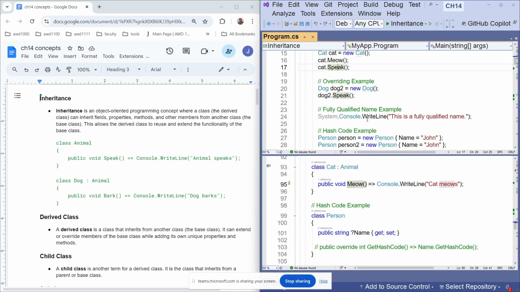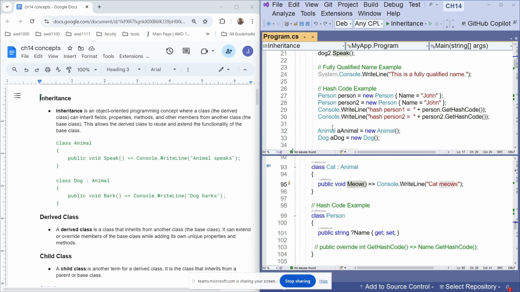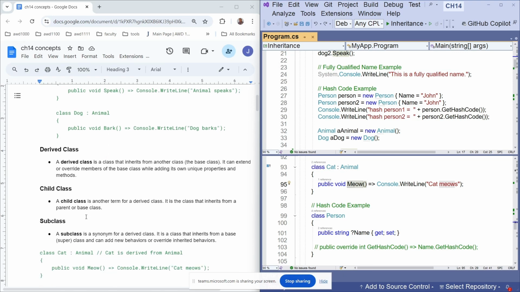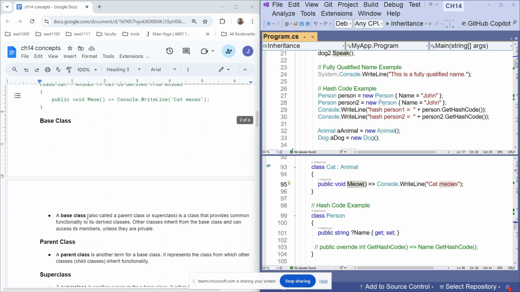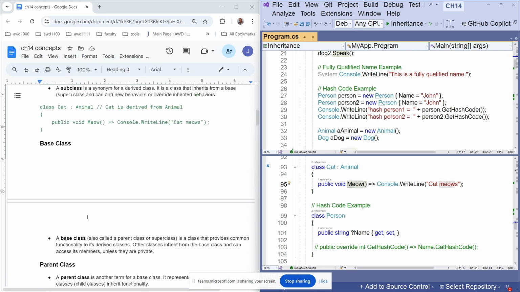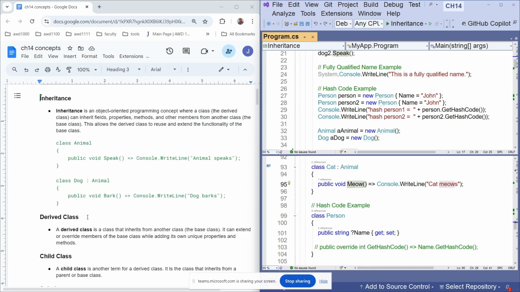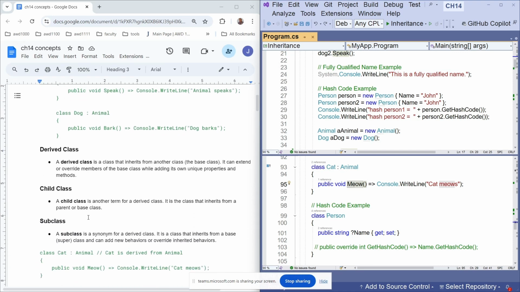All right. So that's inheritance, derived class. I think you probably have a pretty good handle on what a base class is. The base class, a parent class, a super class, all the same thing, right? You just have to memorize that. And then a derived class, a child class, and a subclass, all the same thing. It's all referring to the class that you create from your base class, right?